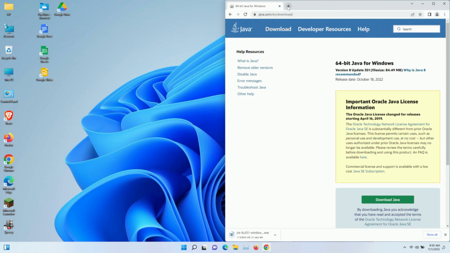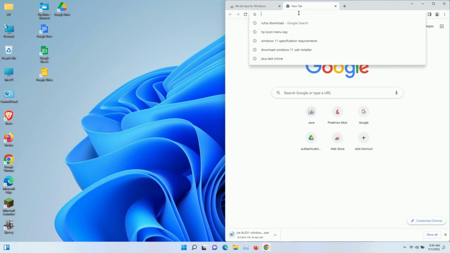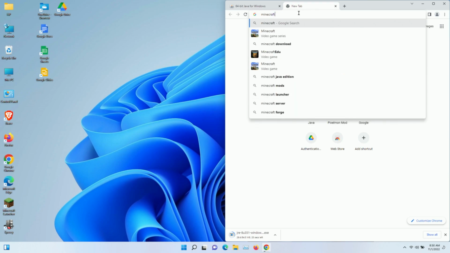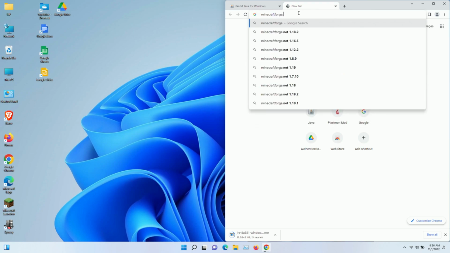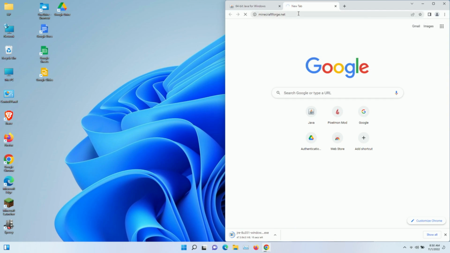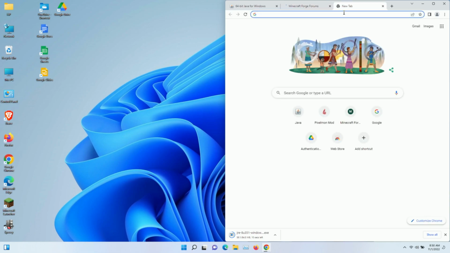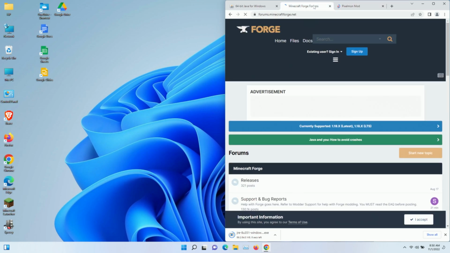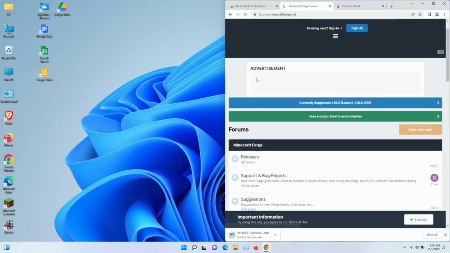While we're doing that, we're additionally going to go get a couple other files. So we're going to go to minecraftforge.net. We're going to need this to run the mod. And then we're going to need Pixelmon itself, which we're going to grab from reforge.gg. So let's start here with the file we need to get.